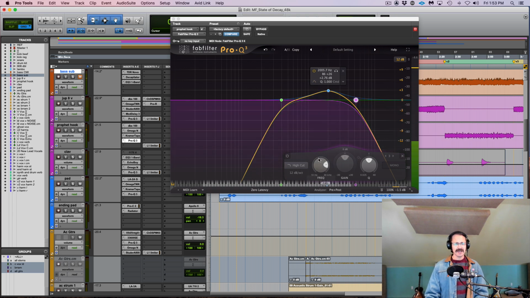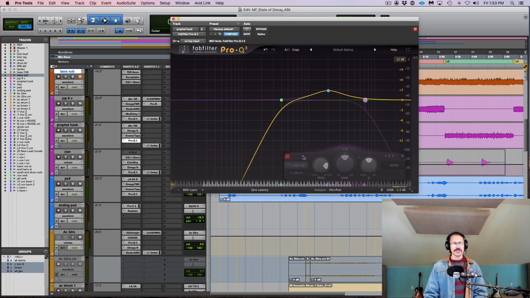I don't think that sounds too bad, but I'm going to be a little more conservative. I'll bring it up to 7K or so. And let's take another listen. I'm going to bypass just this filter and listen not only to the synth, which I don't really think is hurting too much for having this filter on it, but also listen to the vocals, listen to the acoustic guitar.